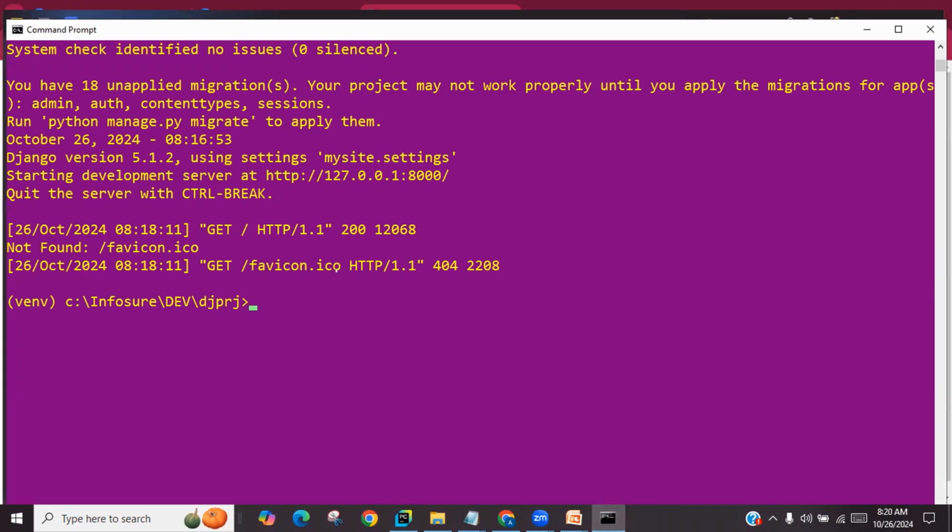So now manage.py makemigrations. Be at the project folder location. Control C would have come back to the same location. That's the important thing: Control C to quit and come back to the prompt. Okay, python manage.py makemigrations. Just enter.